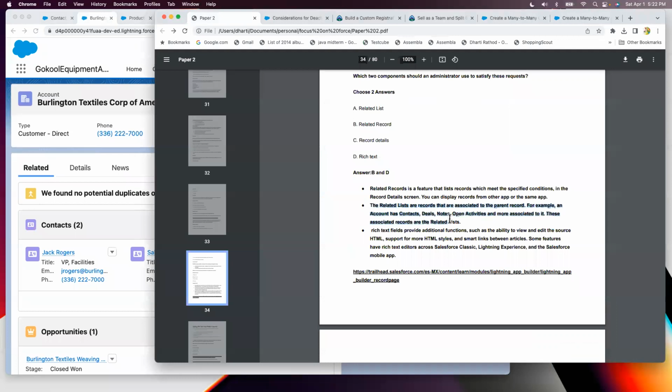So it talks about related list are the record that are associated to the parent record. For example, an account has contact and more associated to it. This associated record are the related list. A rich text provide additional functions such as ability to view and edit the source HTML, support for more HTML style, and a smart link between the articles.